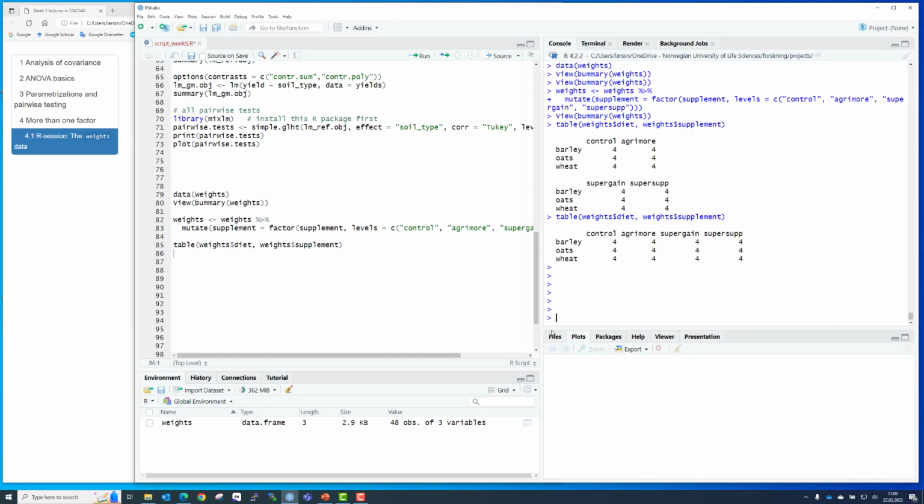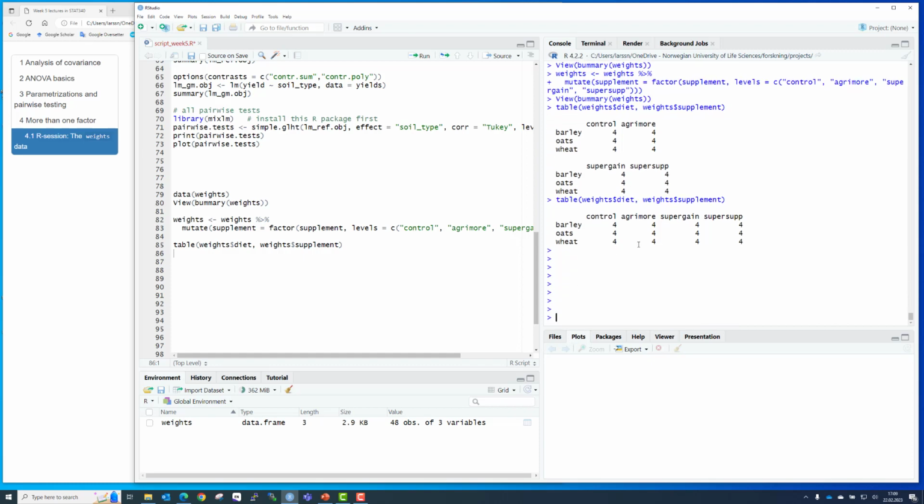So we can see that this is a perfectly balanced factorial design, because for each level of diet down here and each level of supplement, which is over here, we have observations for all combinations, and we have also exactly the same number of observations for all combinations. This is super nice.